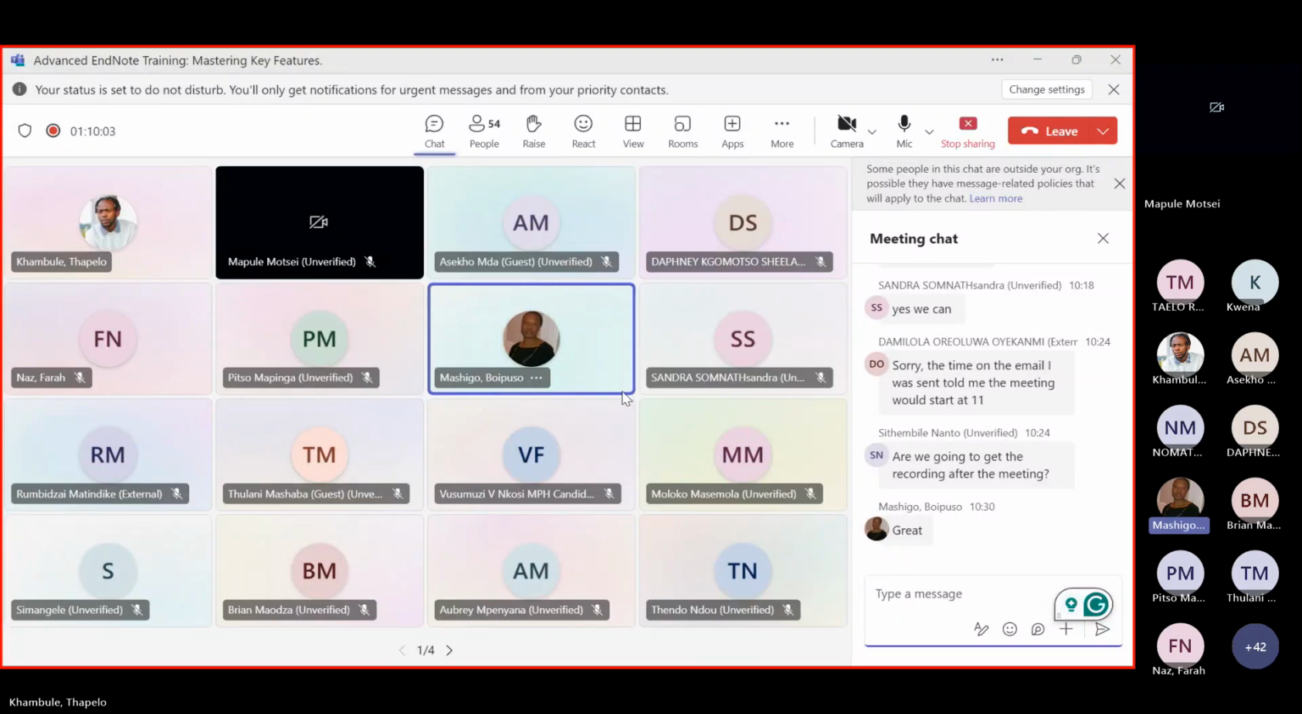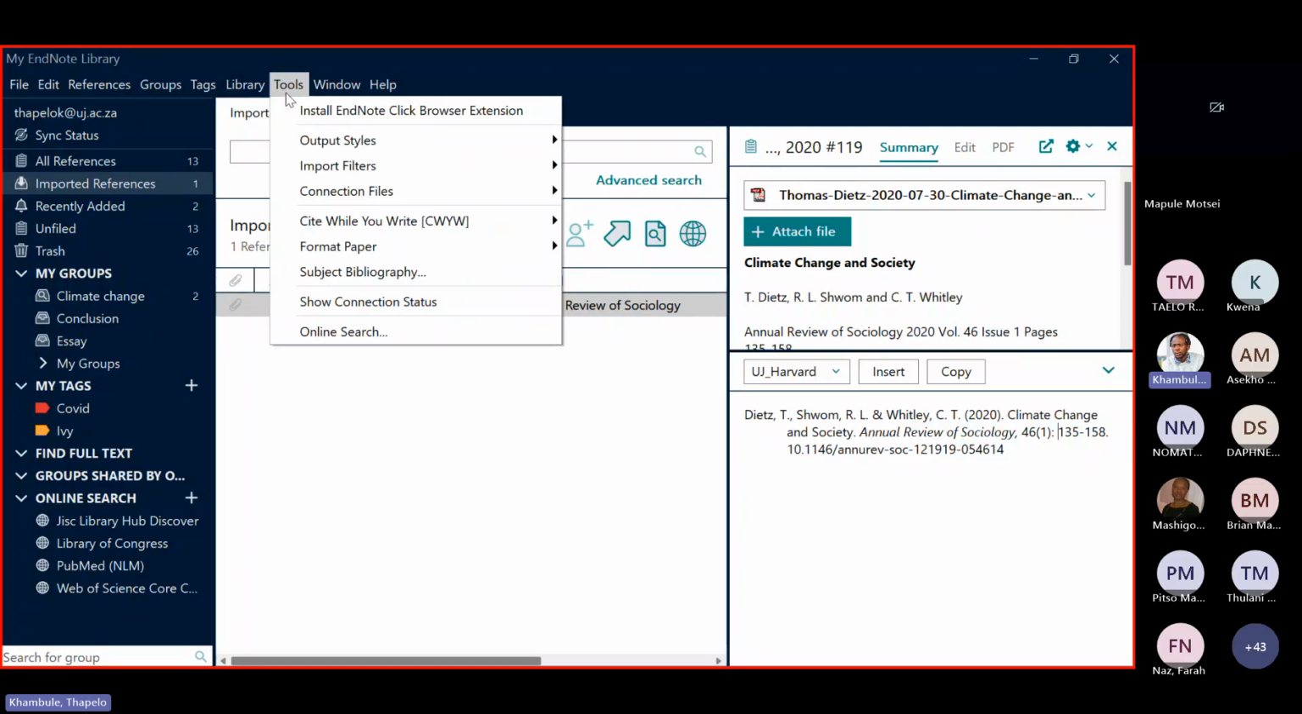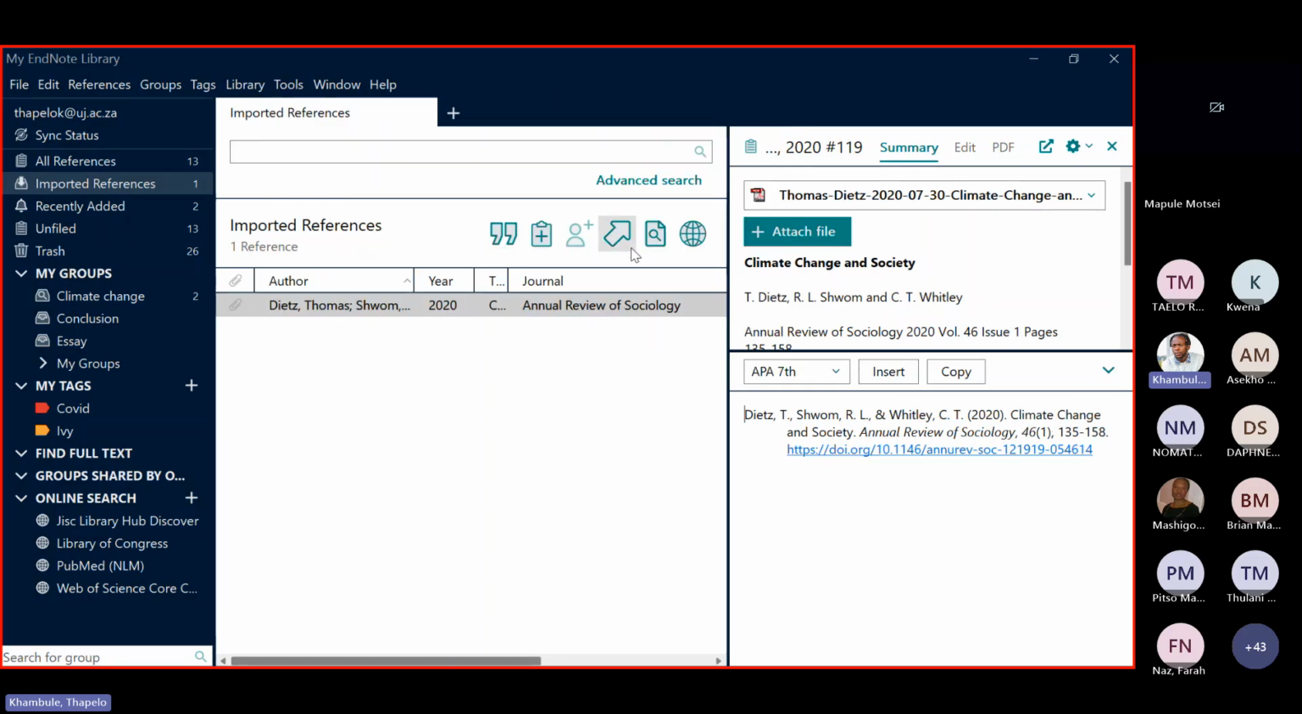Yes, can I ask? You said you are using Harvard. We are using APA. How do we get it to pick up APA and not other styles as well? So for the styles of referencing, you basically go to tools, output styles, and then on output styles, here I have APA 7th as well. So I can click on that. It changes how this appears. This is according to the APA style.